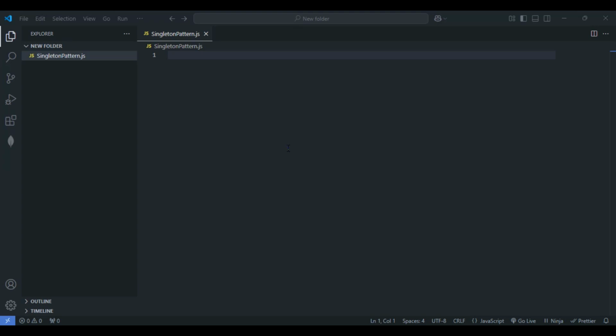Let's go with lazy initialization for the singleton pattern example. Let me quickly write a class Singleton. Here, let me make use of the static keyword, and give the instance.